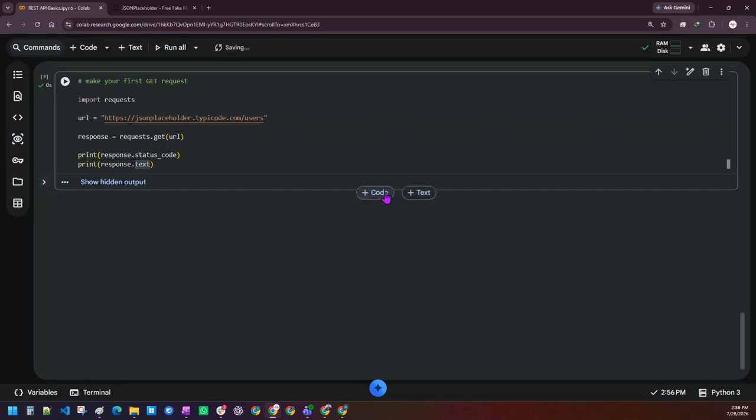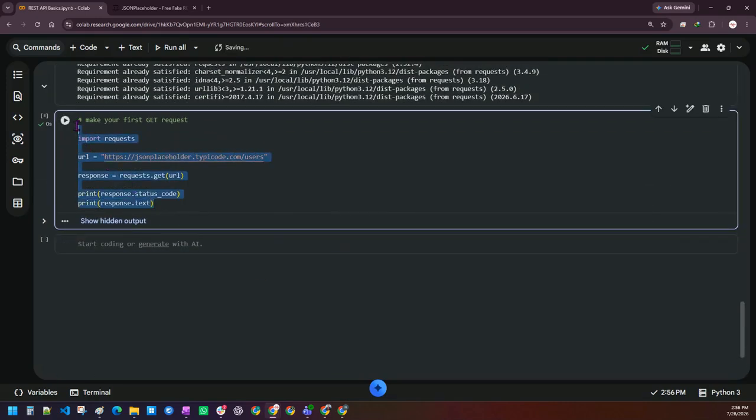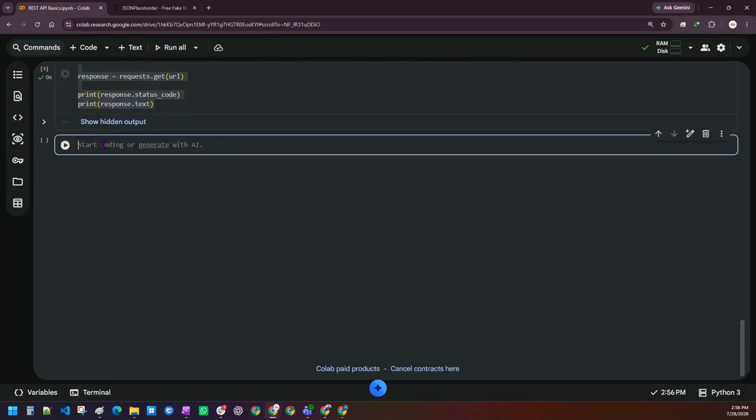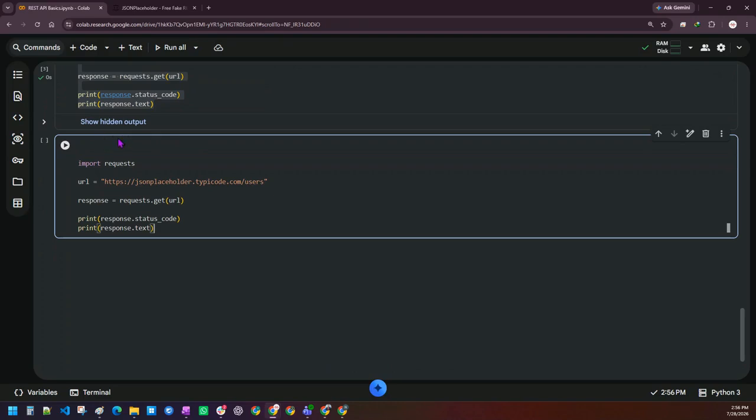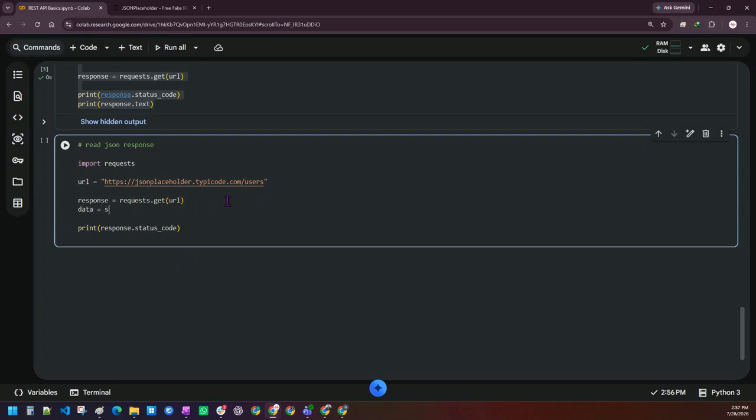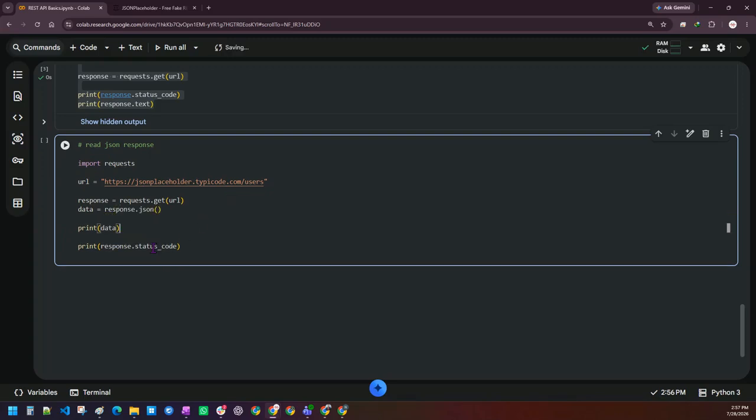Instead, is it possible that I can read the data in the form of JSON? I wanted to read the data in the form of a JSON response. So how do we do that? Now you have a response here. Now you have a status code. What I will do, data is equal to response.json(). Okay, you can print the data.